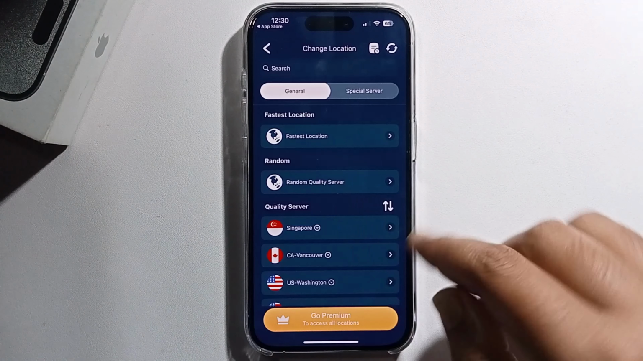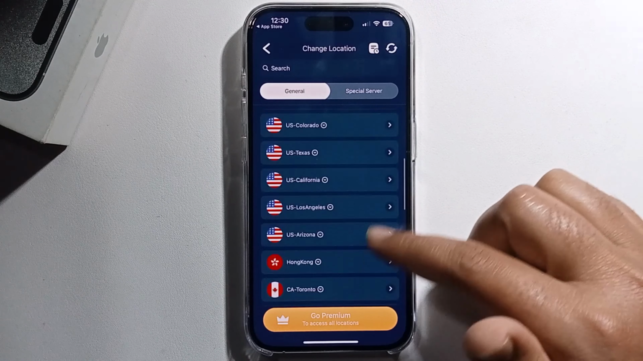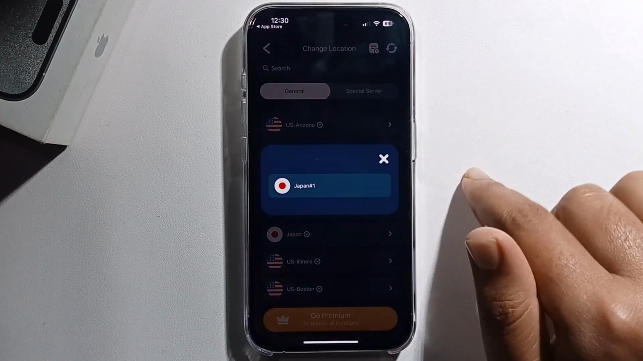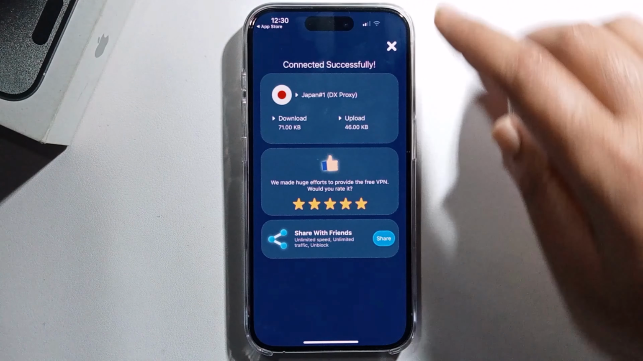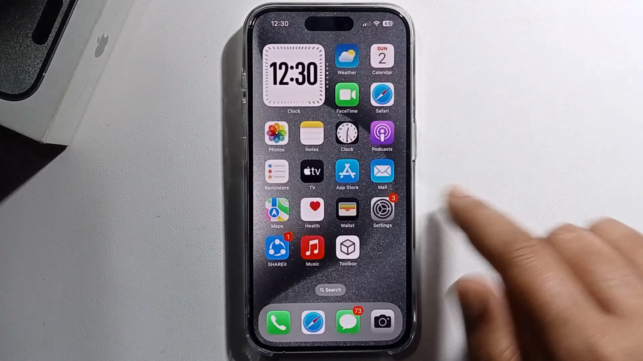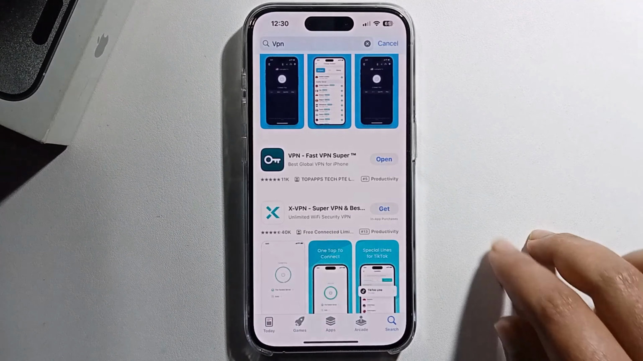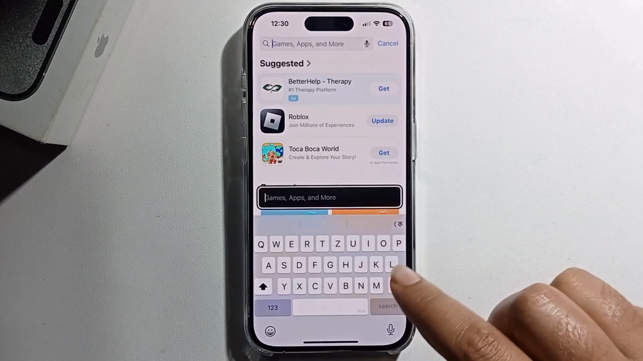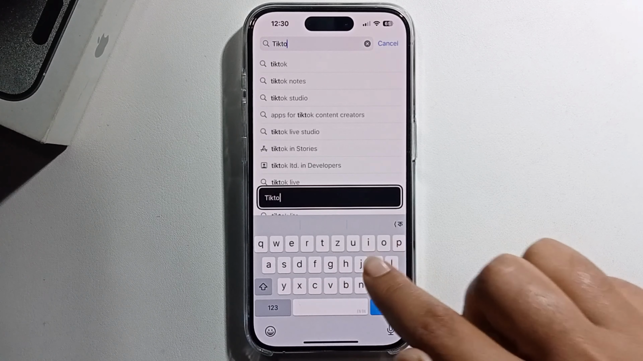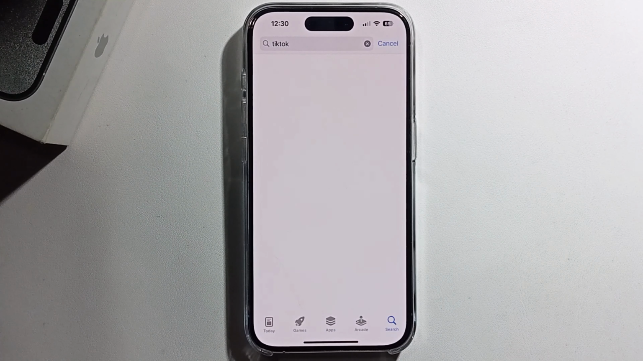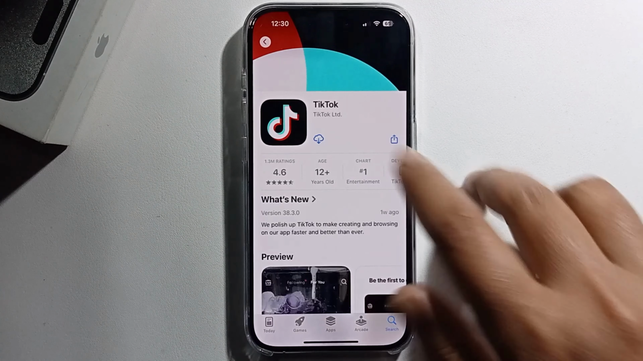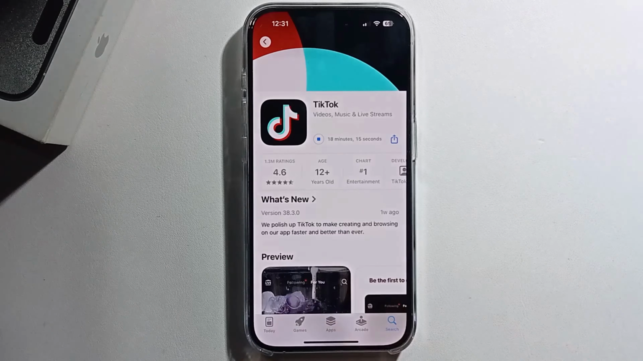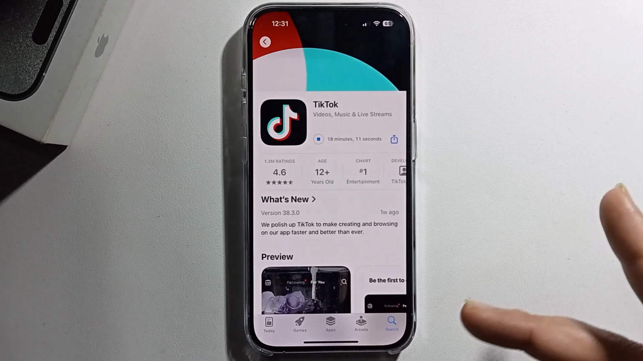You just connect to any country. Like I'm selecting Japan. Okay, now the VPN is successfully connected. So go out, open the App Store again and search for TikTok. And now I finally get TikTok back. Okay, now it's downloading. I hope you follow all my steps, then you get your TikTok back.